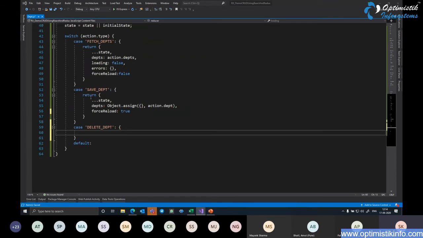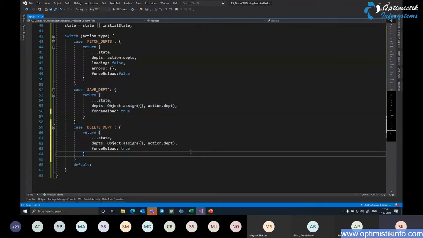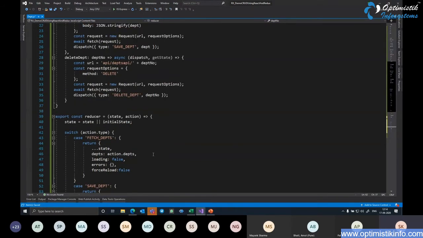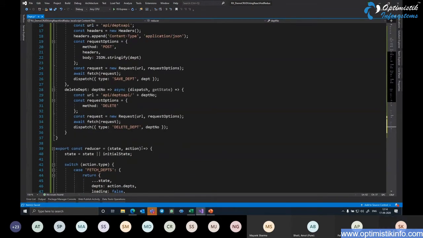Very similar to what we are doing here. So I'll just copy this return statement from save department, paste it here and make the necessary changes, where it is just one change in this line that I need to do. Instead of the whole department object, I will need only the department number to be returned. So I say departmentNumber colon action.departmentNumber. And the reason behind that is here we are returning the department number while making the call to dispatch.